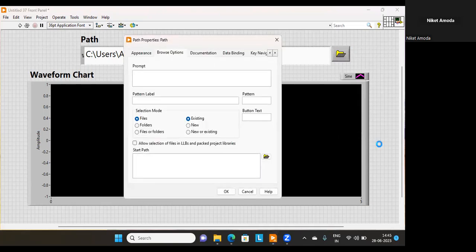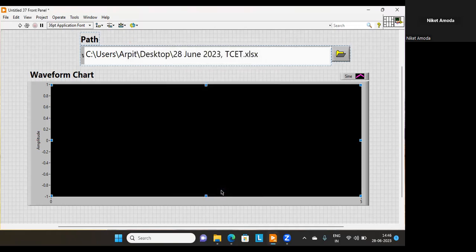In this browsing option, you see the selection mode. There is files. I want to select a file, but the file should be existing. That is checked. But here you see there is new, or new or existing. If you select new or existing, even if that file does not exist, a complete new file will still be written and read. Both things are possible. Press OK. So I have selected new or existing. Press OK. Now I don't have any file.